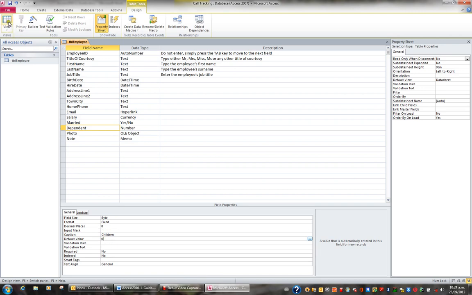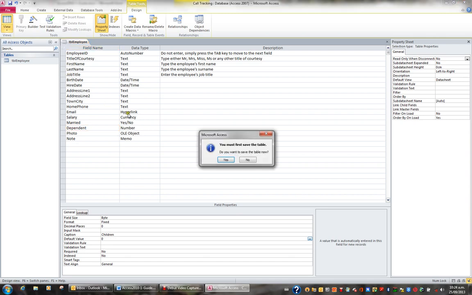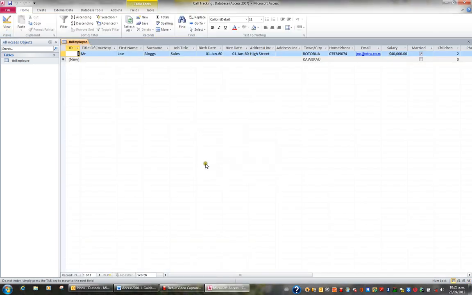When I go to view the table in Datasheet and save yes, you'll notice as I go along here that Kawerau is showing by default for the Town City. They can still change that, but if 9 times out of 10 Kawerau is the Town City, it saves them a little bit of data entry. You can also see that Children has defaulted to 0. So that's quite handy as well.